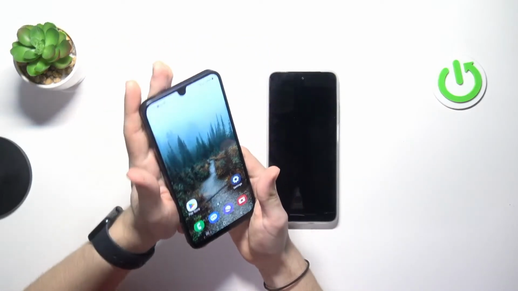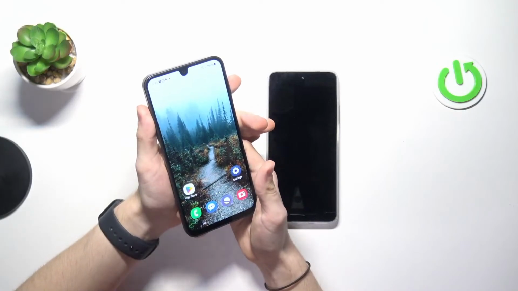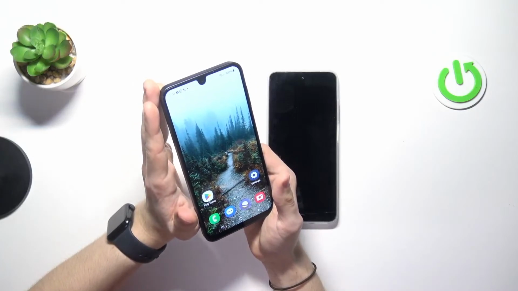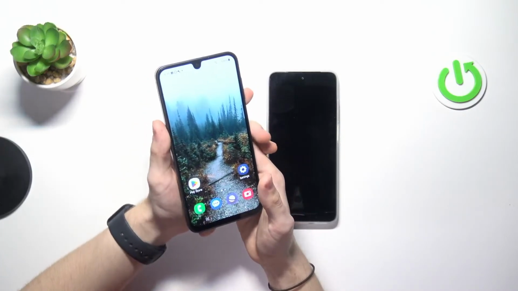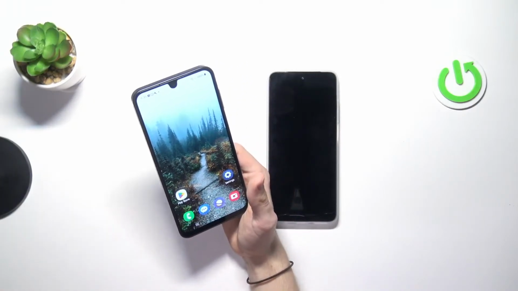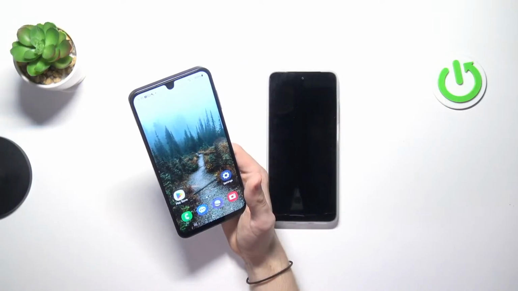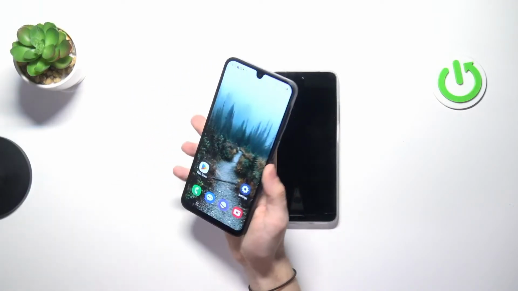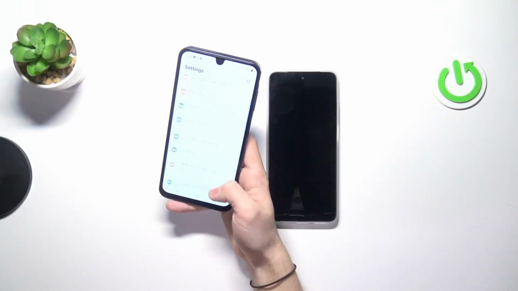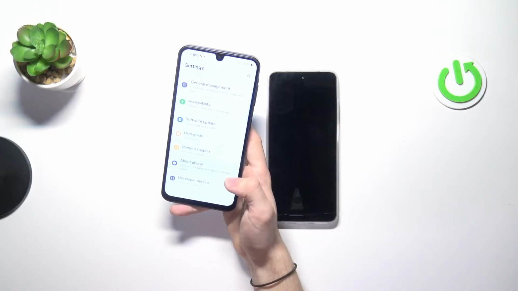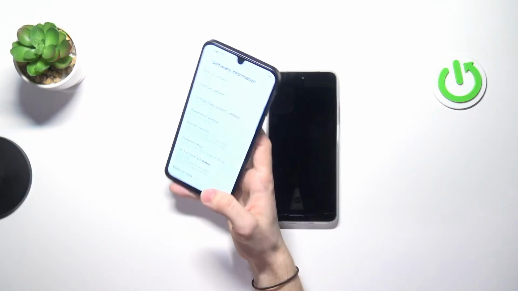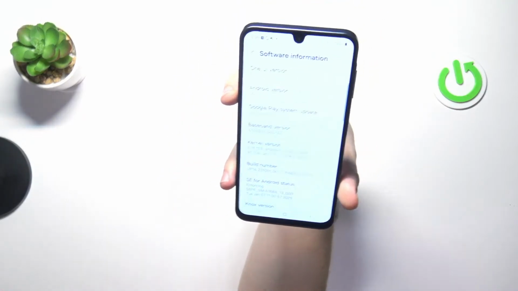And also it has the Super AMOLED 90Hz display, which is the size of 6.7 inches. And the resolution of it is 1080 by 2340 pixels. It runs by default on Android 14, but let's check what's the newest version right now. So yes, it does run Android 14.